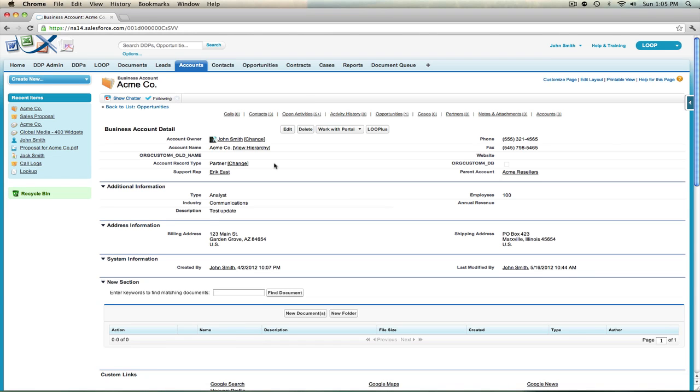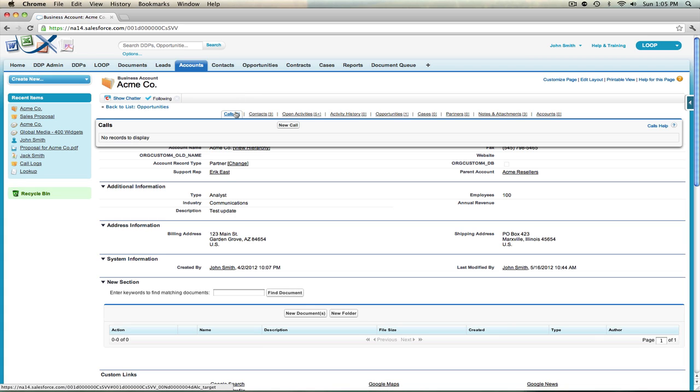Hi, this is a walkthrough for creating an insert update which will insert records into Salesforce.com. As an example, I'm currently in an account record which has no calls related to it. And when I run the call logs DDP, I want 2 call records to be inserted into Salesforce and related back to this account record.